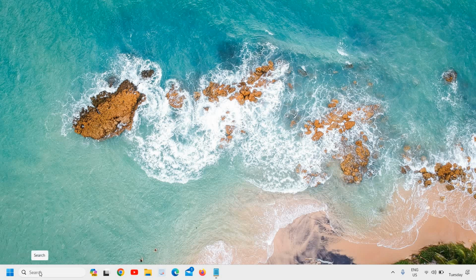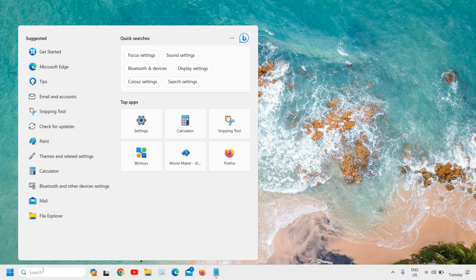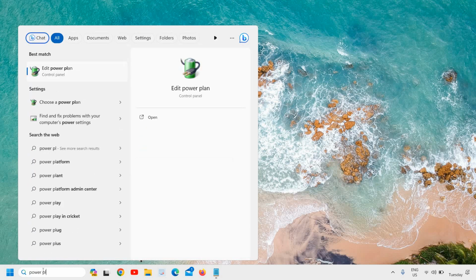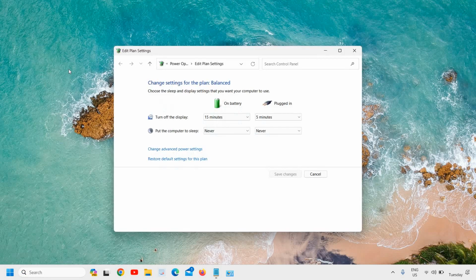So here in the search icon, just type power plan. And you will find an option called edit power plan. So I'll click on that.